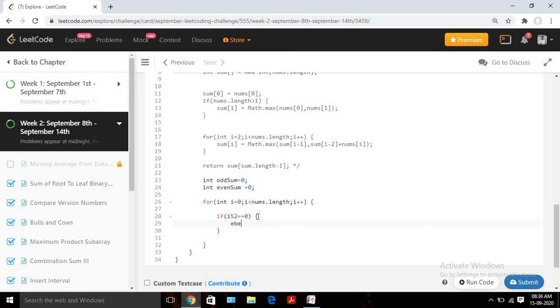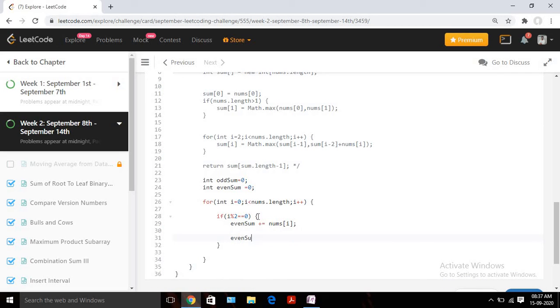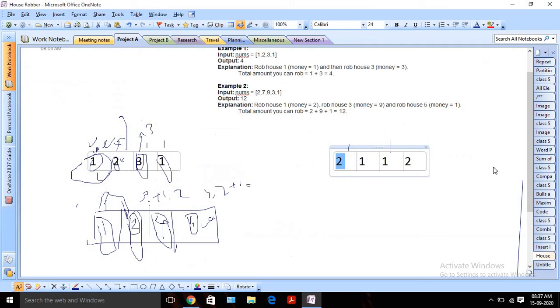So my even sum will be updated. So my even sum will be earlier even sum value plus this particular house value, right? So it should be nums[i]. Okay. What else? And then we need to recalculate the even sum. So I am going to take the Math.max, and we are going to consider even sum or whatever my earlier pre-calculated odd sum. So it will not be applicable for the first position, but it will be applicable for the third position or the 2 index, okay.